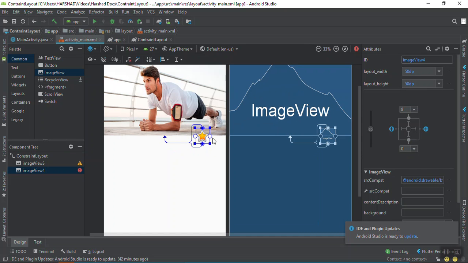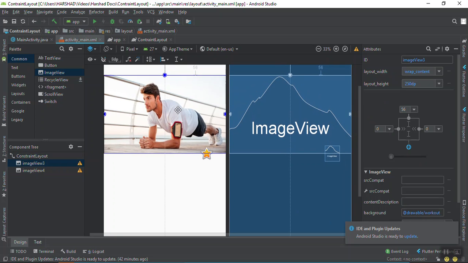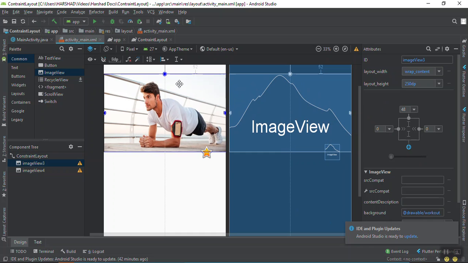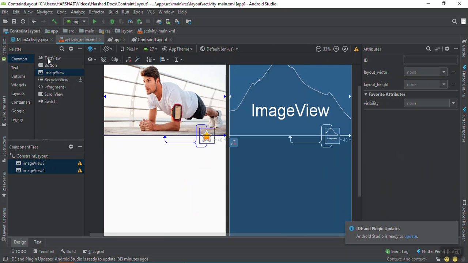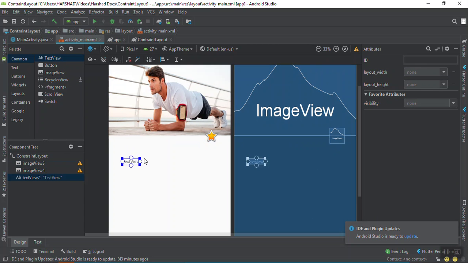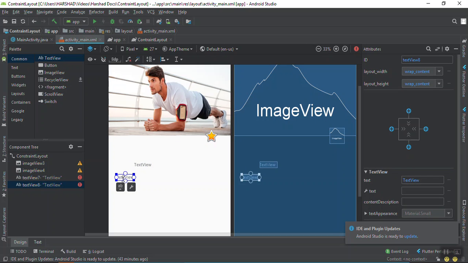We can also create the right constraint here and give some right margin, like 40 dp. So yes, it is in place. Even if you try to move this image, we can see that it is not affecting the position of the star. Okay, this looks good. We can again drag and drop some text views over here. I want it to look like something like this. I wanted to say which workout it is and how many repetitions I need to do for that.